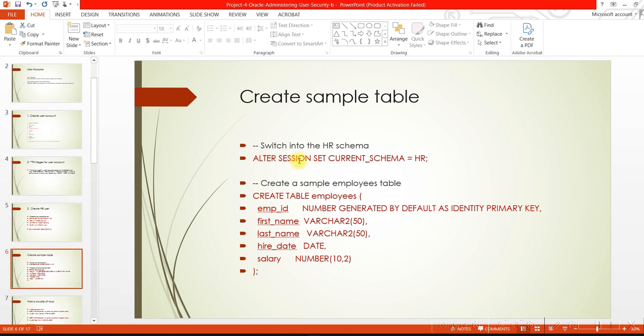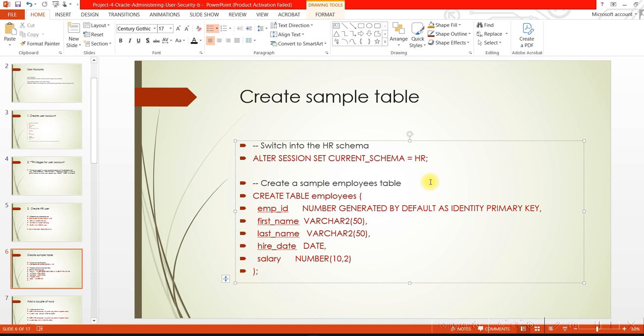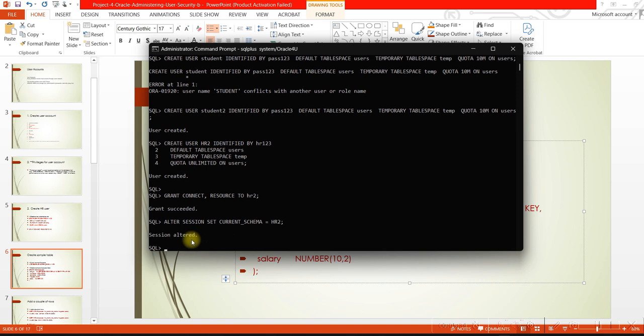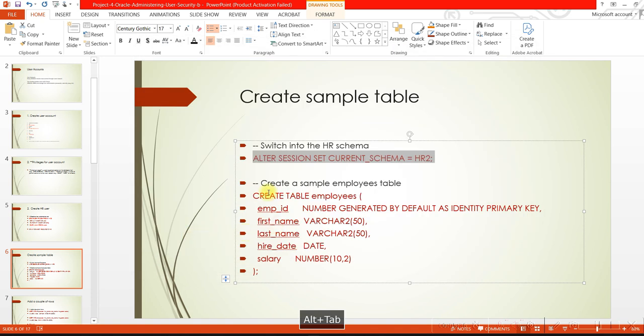We are going to switch to the HR schema. This time it's going to be HR2, in case you had that already. Remember to use HR2 because I already had one done called HR. Again, just copy that. We change to the same HR we just created. Session altered. We go to the next one.